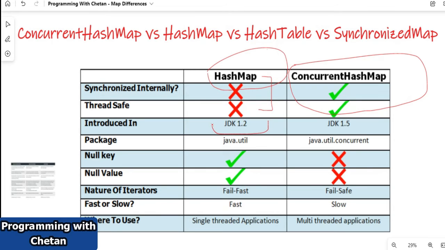Now let us discuss our next point, that is, hashmap was introduced in Java 1.2 version and concurrent hashmap was available for us from Java 1.5 version. Okay. It is present in java.util package and concurrent hashmap is present in the concurrent package of java.util.